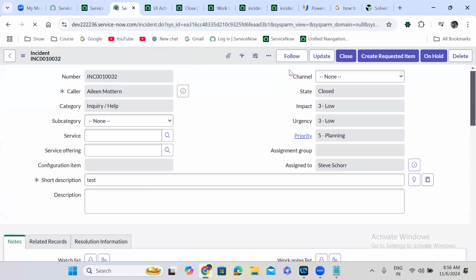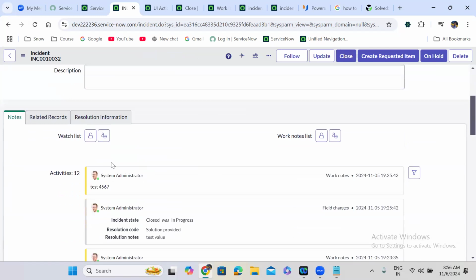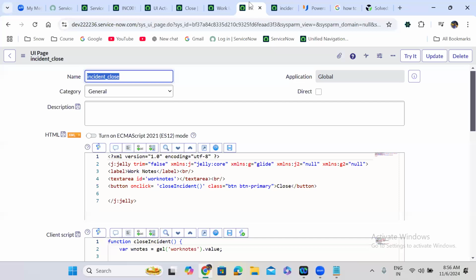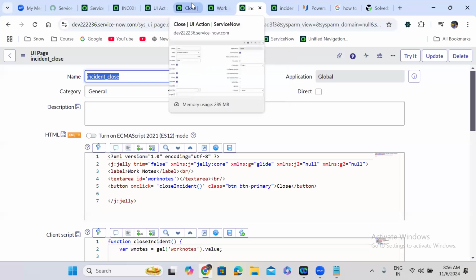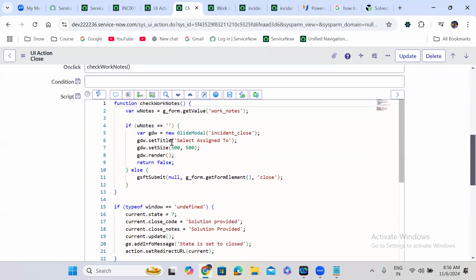So what we were doing whenever we click on close button, what it was actually checking is if the work notes field is filled in or not. If the work notes field is not filled in, it was showing an error message. In place of the error message, what we have done, we have created a UI page. We are calling that UI page here. In place of that error message, we are calling that UI page. Right?